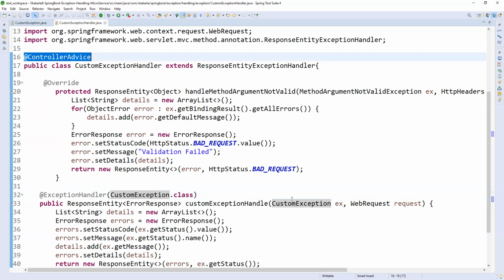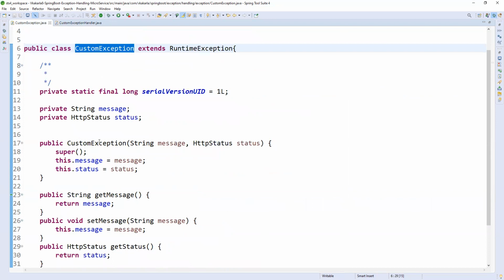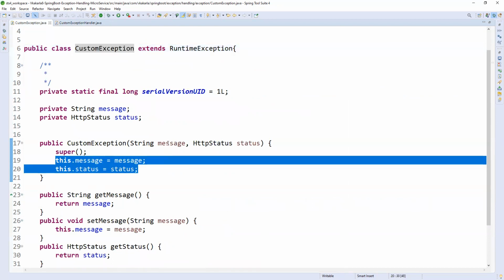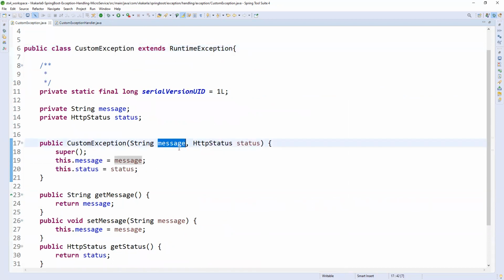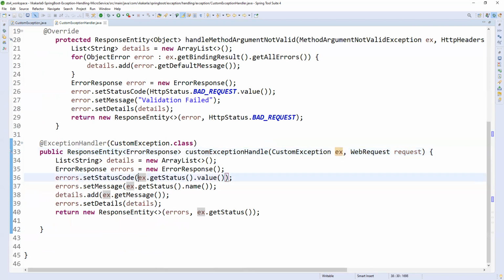So at that time we will get the exception. What is the exception? Here the exception constructor is there. In the constructor we can pass a message as well as a status while creating it. So here exception.getMessage we will have, and exception.getStatus we will have at the same time, and the details and errors.